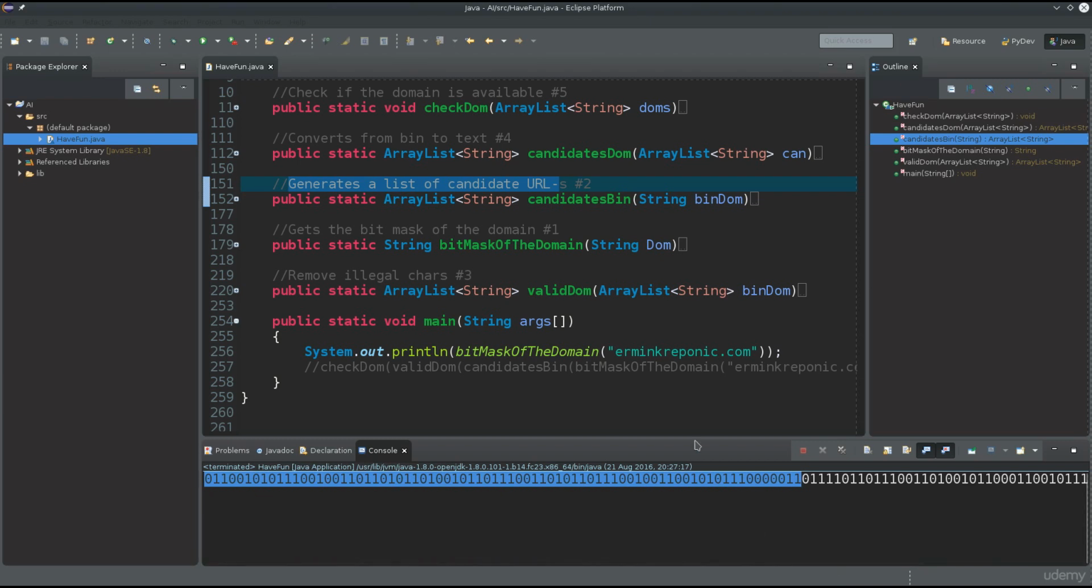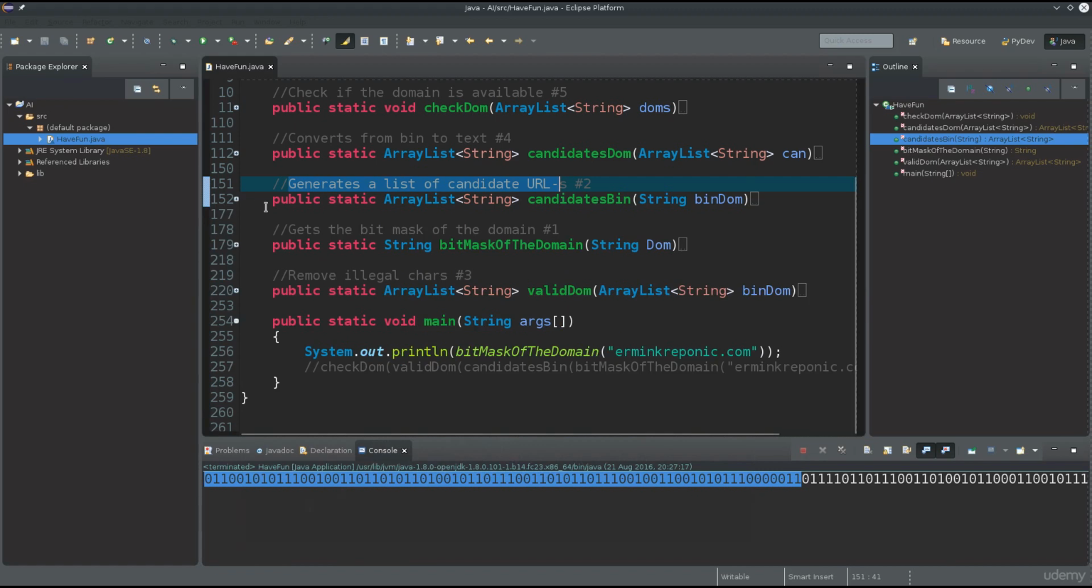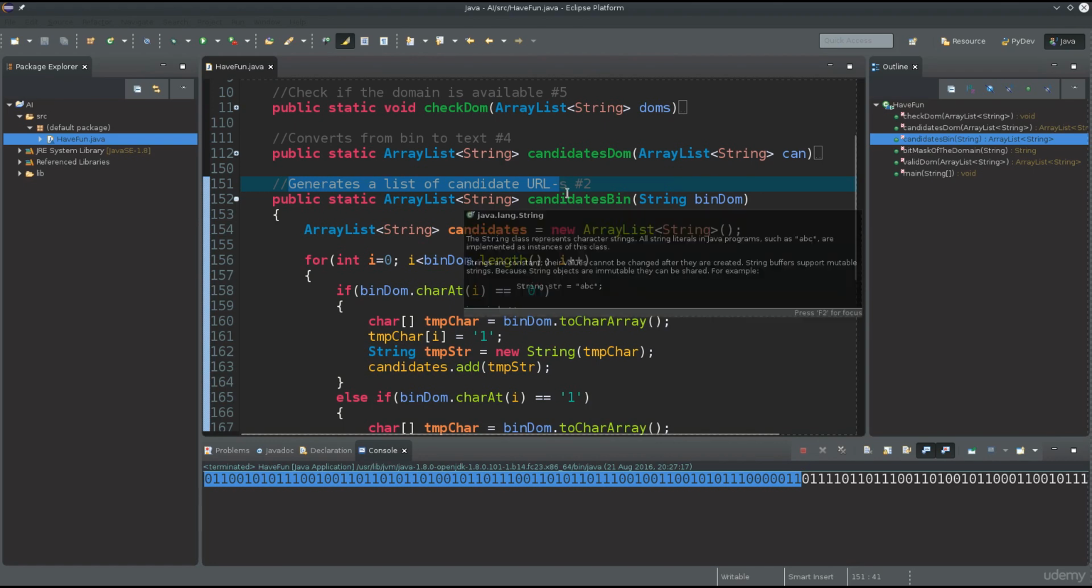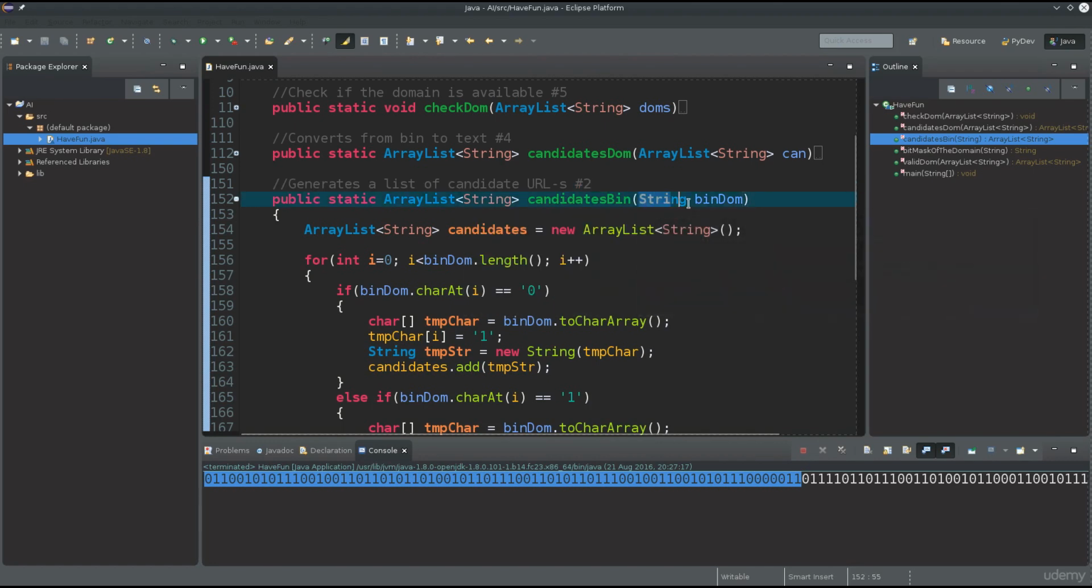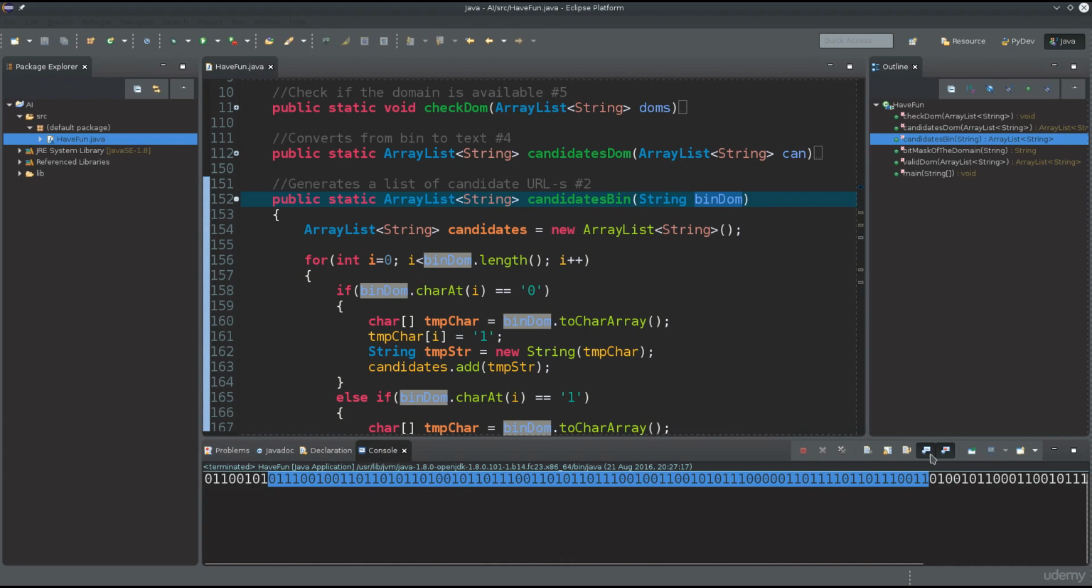However, not all of them will contain legal characters for the domain, so we'll need to do some cleanup work there as well. So let's take a look at this function. Anyway, it generates a list of URLs. It receives a string, and that string is the domain. Basically it's the binary domain. It receives a binary string, so of ones and zeros.